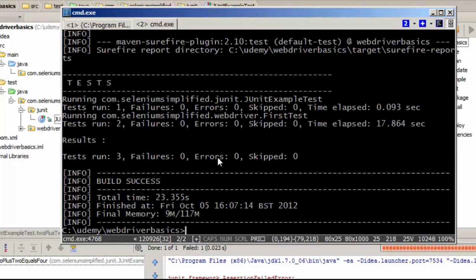So let's have a look and see what happened. You can see here that the JUnit example test has been picked up. The Selenium test, the WebDriver test that we put in, has been picked up. And we did not have to do anything. We didn't have to add anything into the POM. They were picked up through the maven test job simply because they have test in the name and they're under the test package in the maven project.